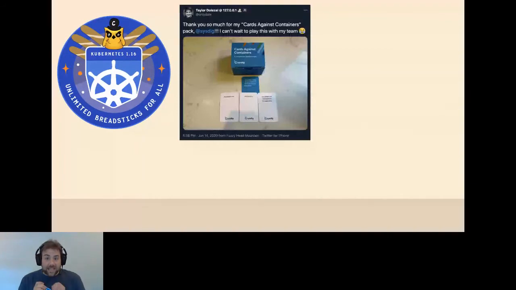Cards Against Containers, besides being fantastic marketing, takes that simple yet fun format that Cards Against Humanity has, and injects cloud native flair into it. And it's another activity that, whenever in-person events finally resume, strangers can sit down and play immediately and feel connected to one another.